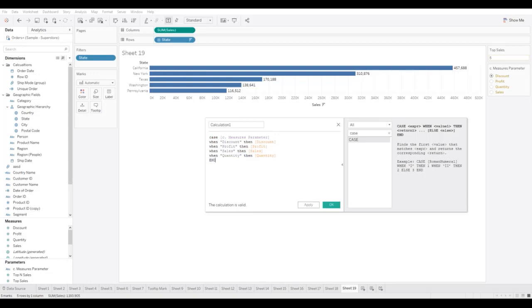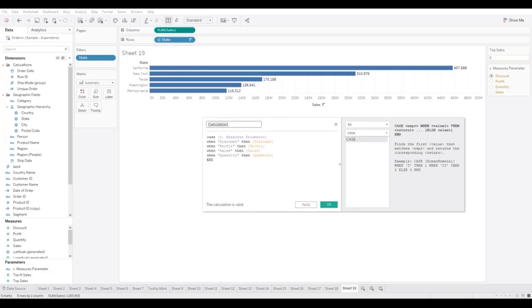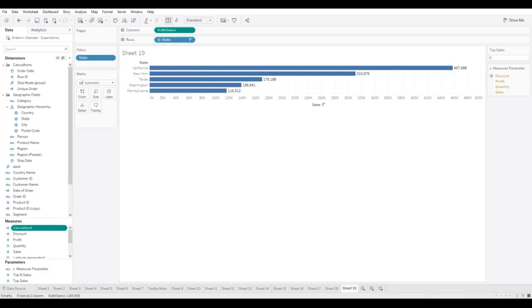Let's go ahead and click on OK, and the name of the calculation is calculation 1. So the calculation has now been created. Now when we change to different parameters, the changes are not going to be reflected, since the calculation that we have created is not in the view. So in order to bring this calculation in, we're going to drag and drop it right on top of the existing calculations that we have in place.